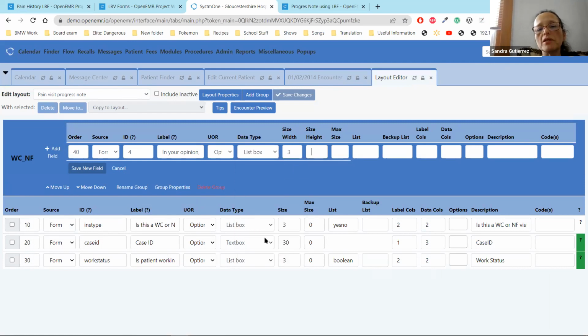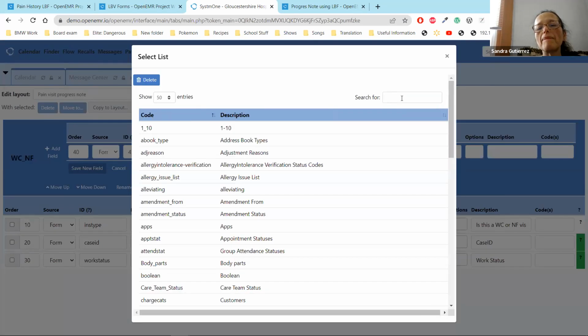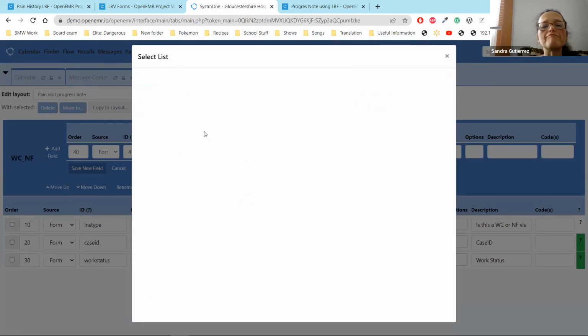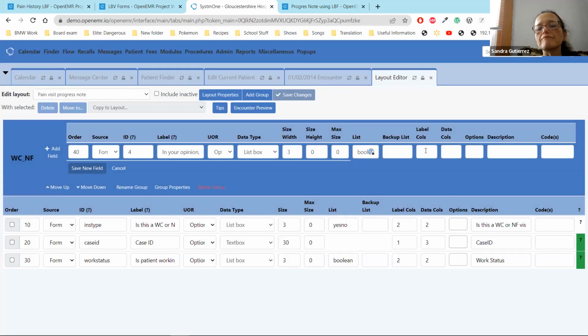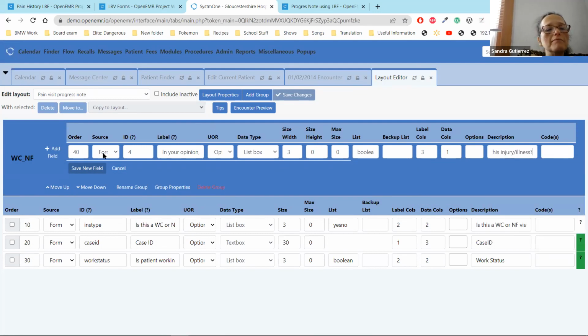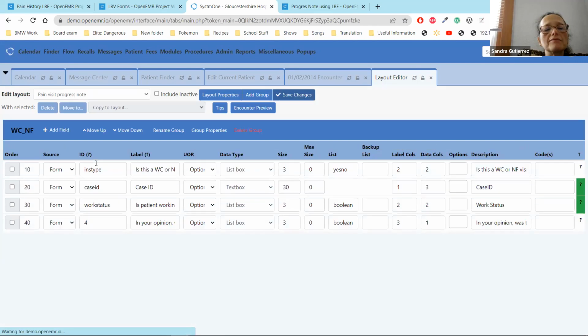We're going to make that 3. And the list is the... no, actually, this is a long question, so we're going to give it 3 columns. And the answer is short and sweet. So we're going to do that. And then we're going to save the field.